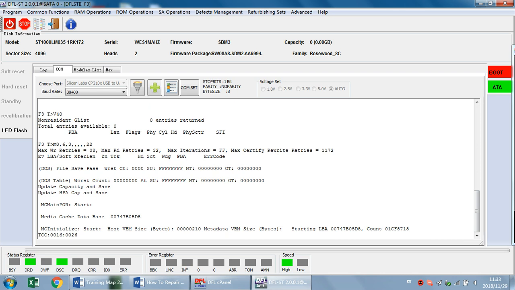So the program still keeps regenerating the translator. You can see that it takes some time for the translator regeneration to complete.